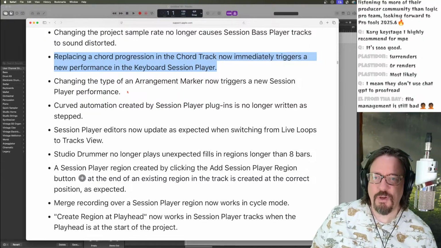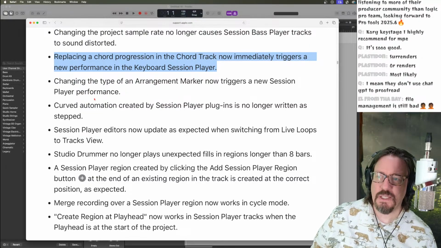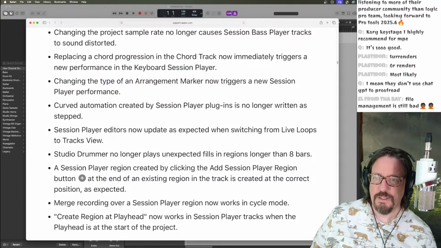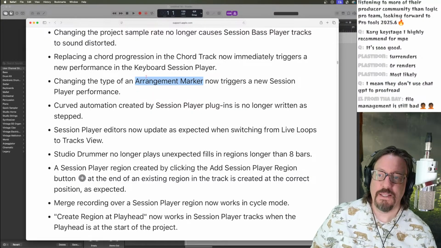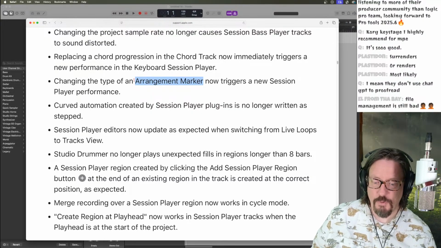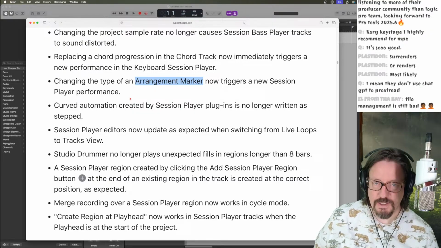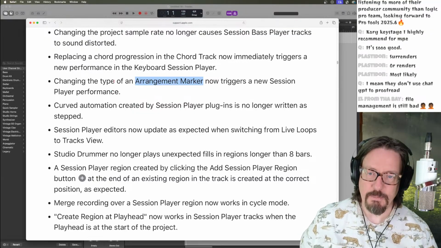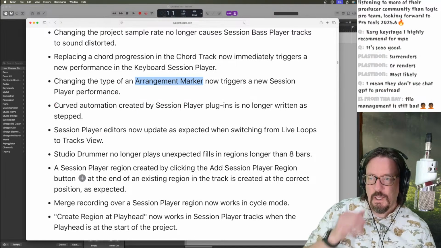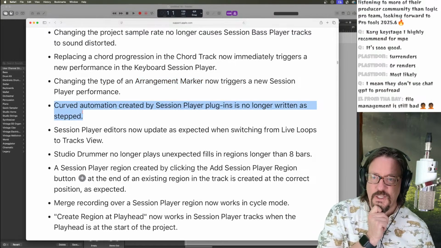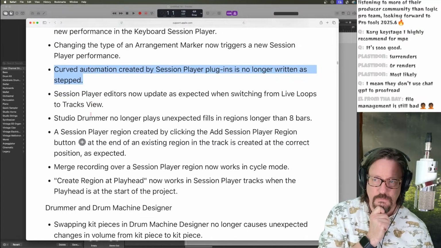Changing the type of an arrangement marker now triggers a new session player performance. So I use arrangement markers all the time, and this is a feature we've needed, where if you have a verse and you change it to a chorus, it's going to give you a new session player performance based on the part of the song. That's great. Curved automation created by session player plugins is no longer written as stepped. Thank you.